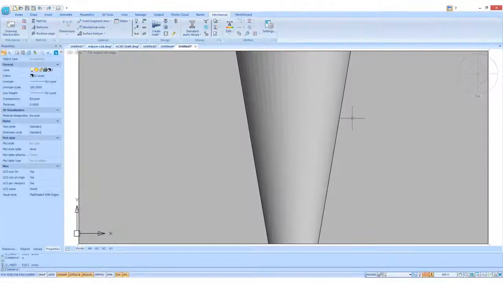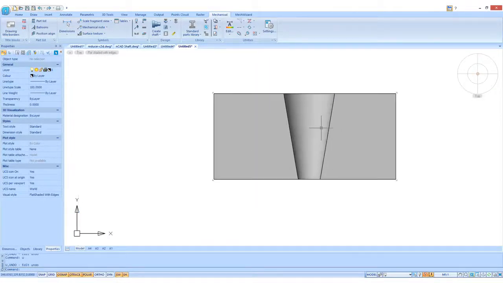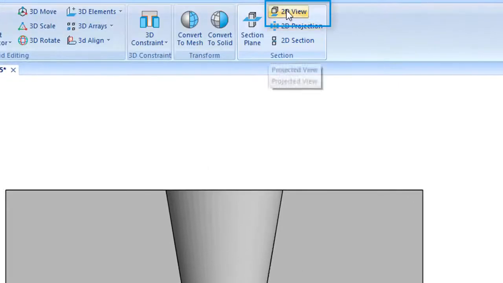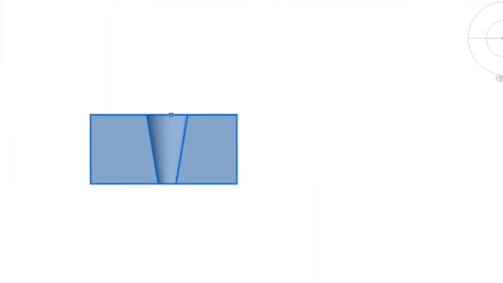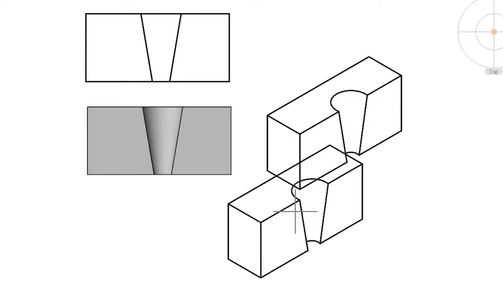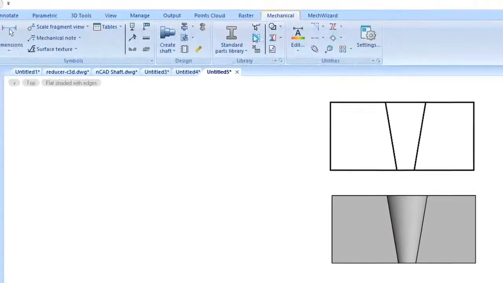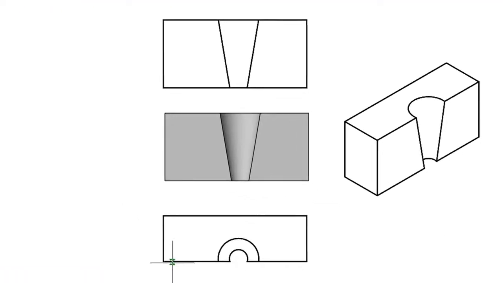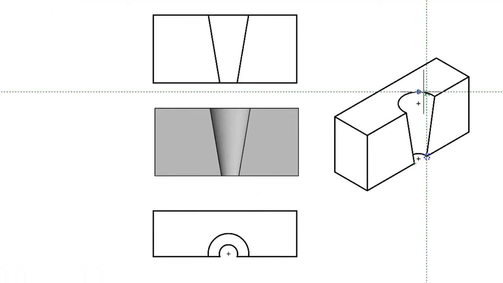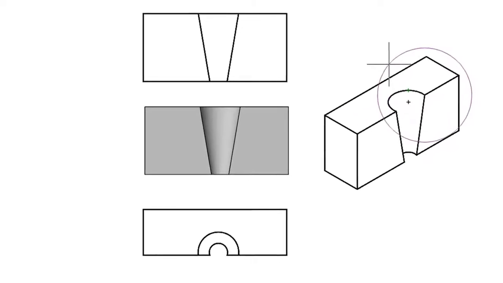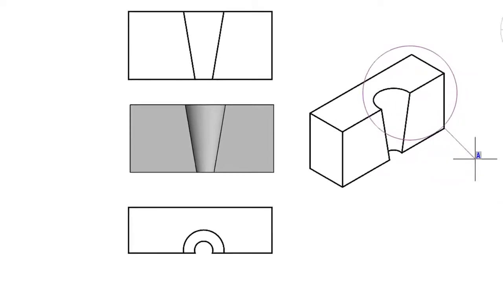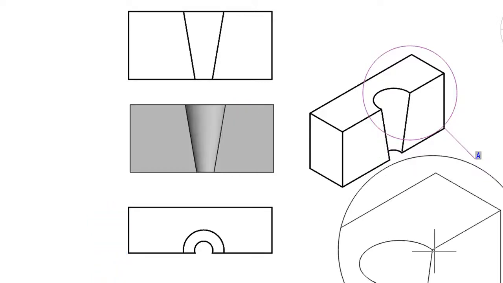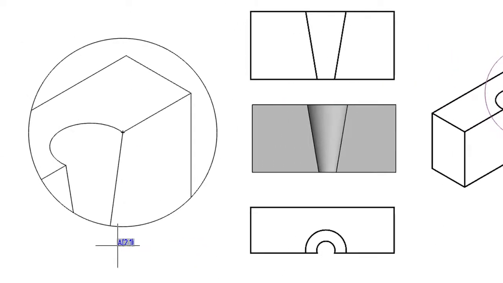nanoCAD Mechanica now has the ability to update detail views after the 3D model is changed. Let's see how that's done. First, create a series of 2D views from the 3D model. Then go into the Mechanical tab, choose Scale Fragment View, and then indicate where you want the detail. In this case, we're going to make the detail of this cone-shaped part. We place the leader, specify a scale factor, say of 2:1, place the detail, and place the label.